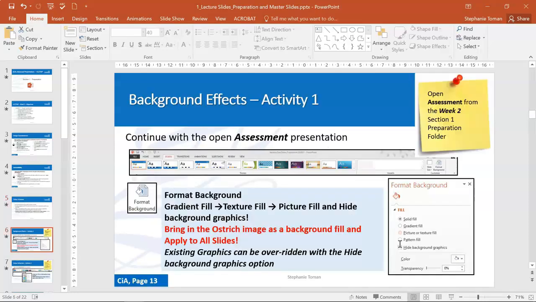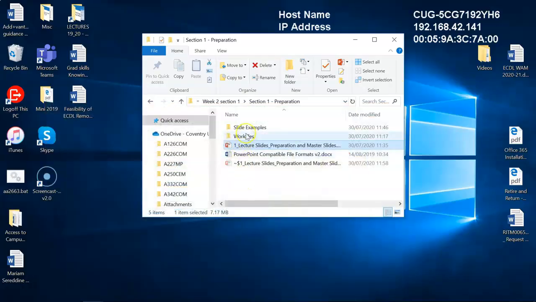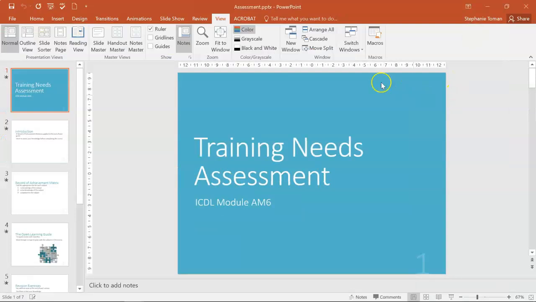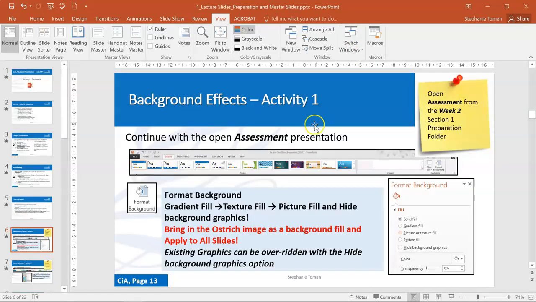Okay, so background effects. We're going to open the assessment presentation in the next bit of demonstration, and then we'll come back to the slide and have a look and see what we need to do. So back into our work files where we were, and there's an assessment. Okay, so I'm just going to switch back to the other one. You can stay on yours if you're doing this with me, but we're going to switch back and have a look and see what we need to do.